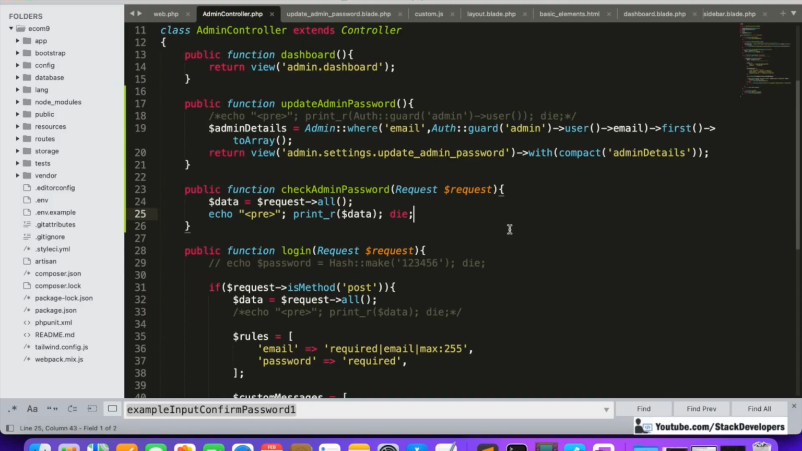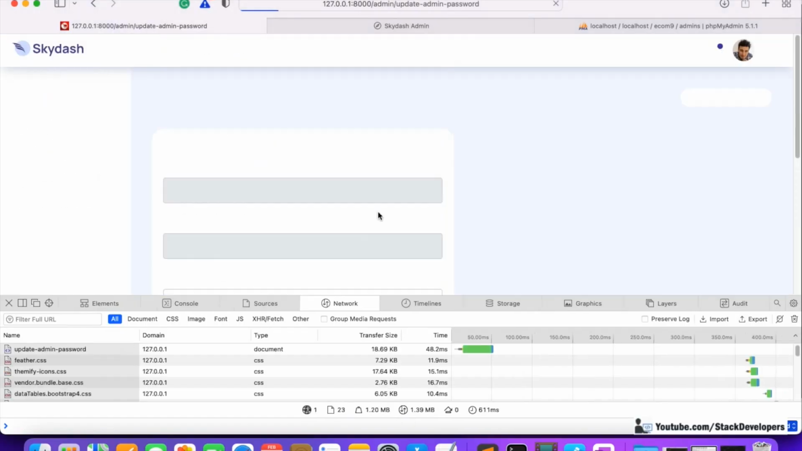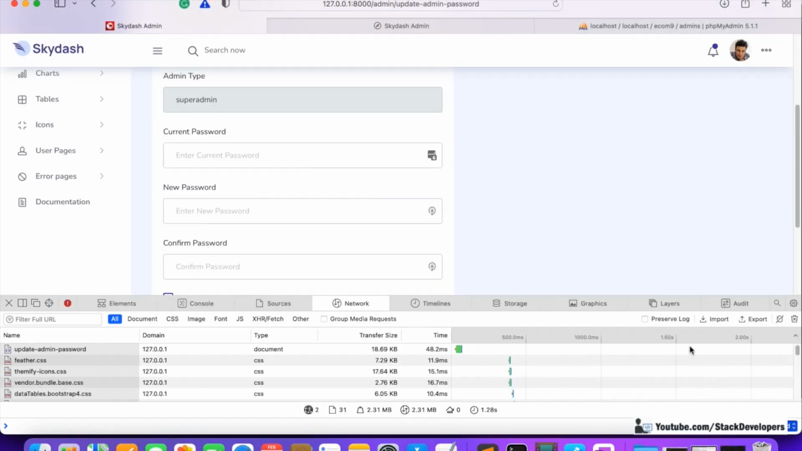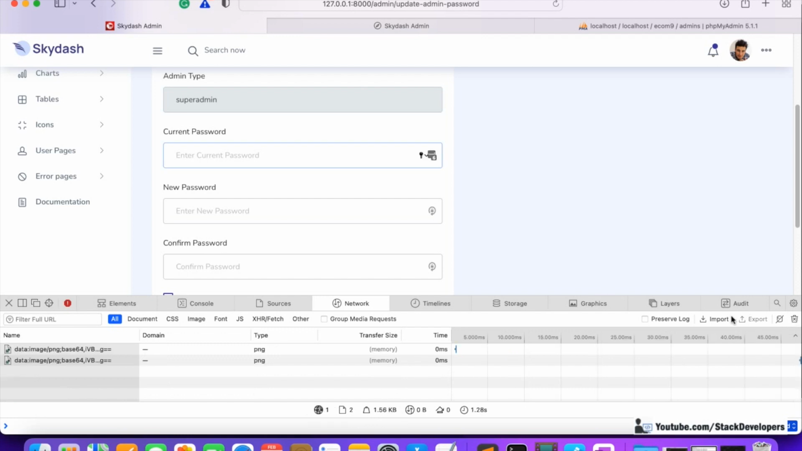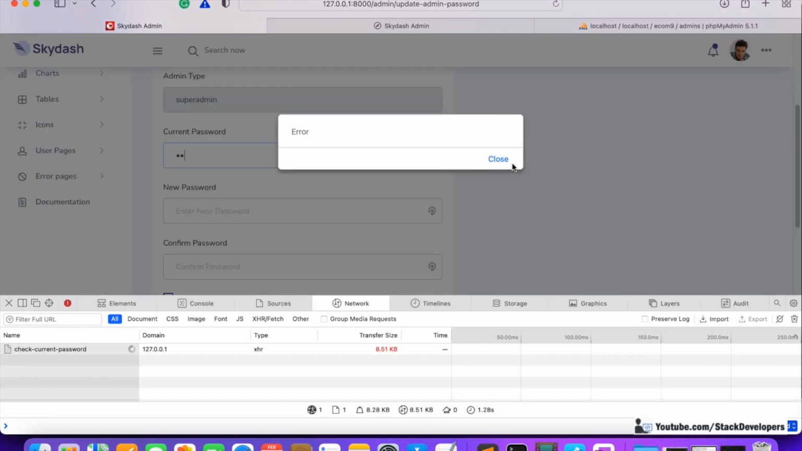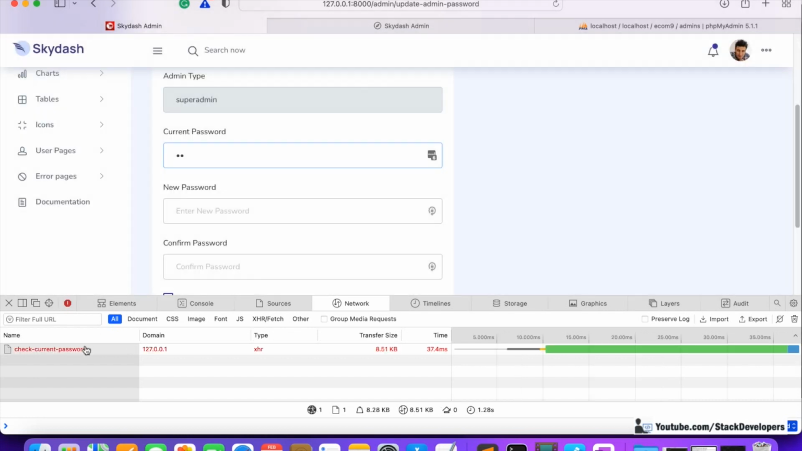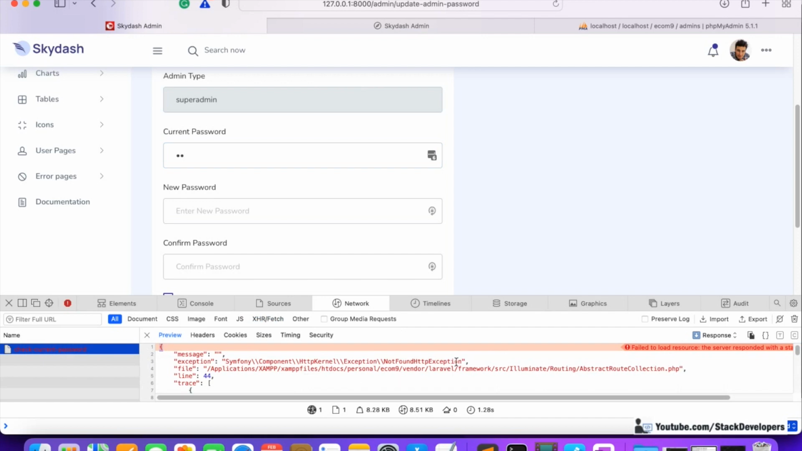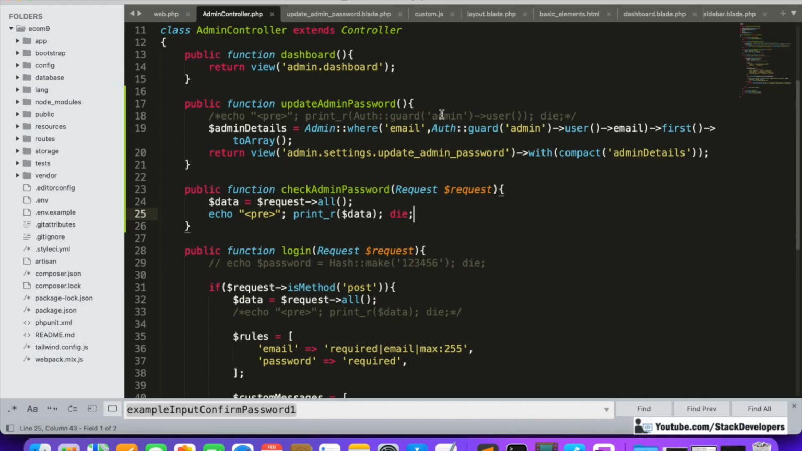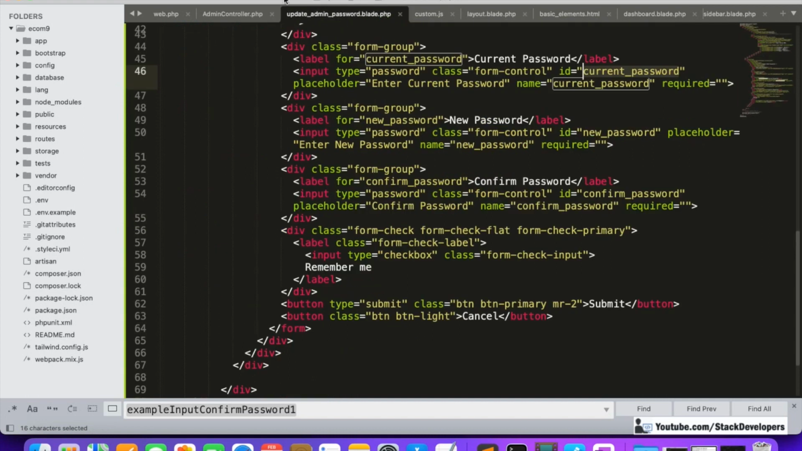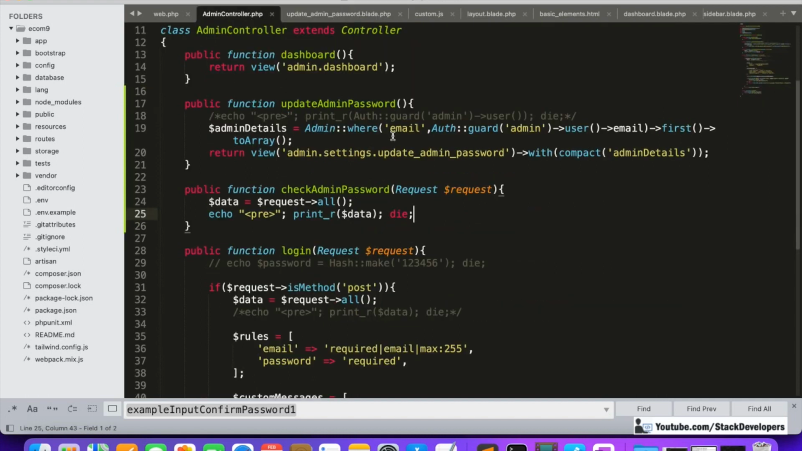Okay, so now we are going to refresh once again, and this time the data must come in the console. Whatever password we fill in, it must come in the console. So I have entered some password, and this time an error has come. We are going to check for the error. See, we need to add this to verify CSRF token, so that we can skip the security check.